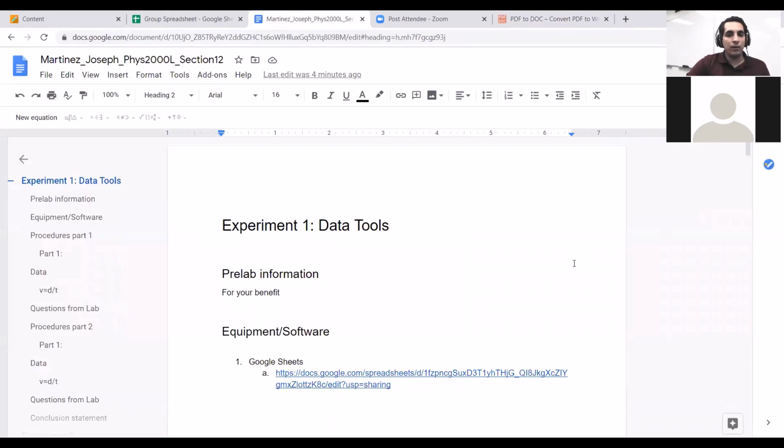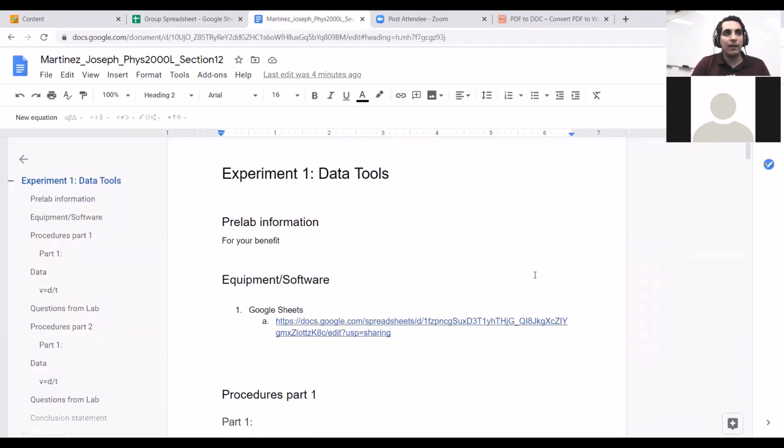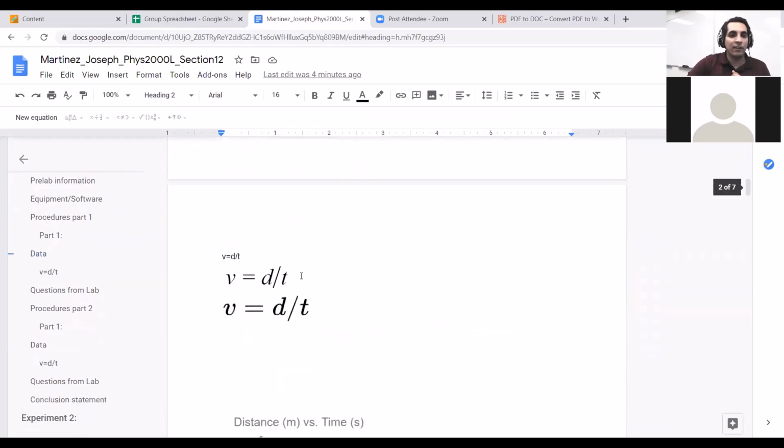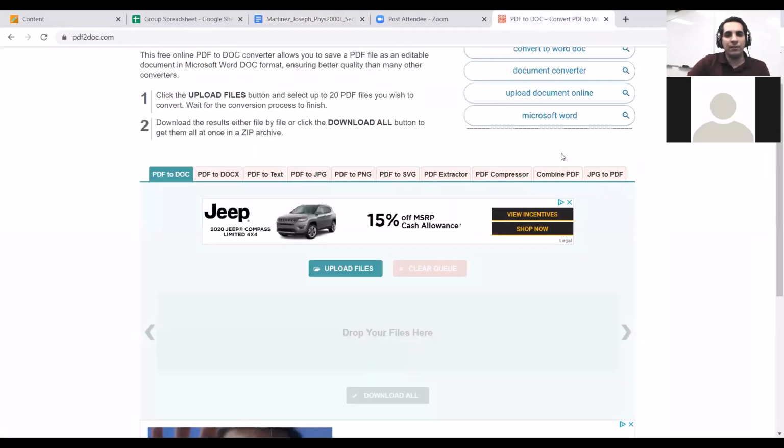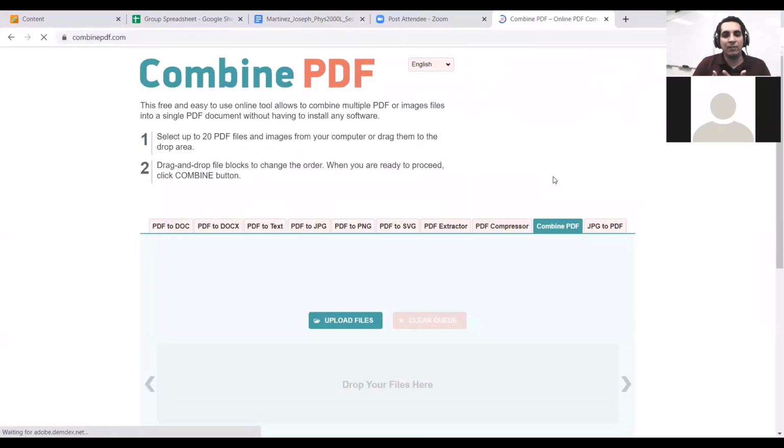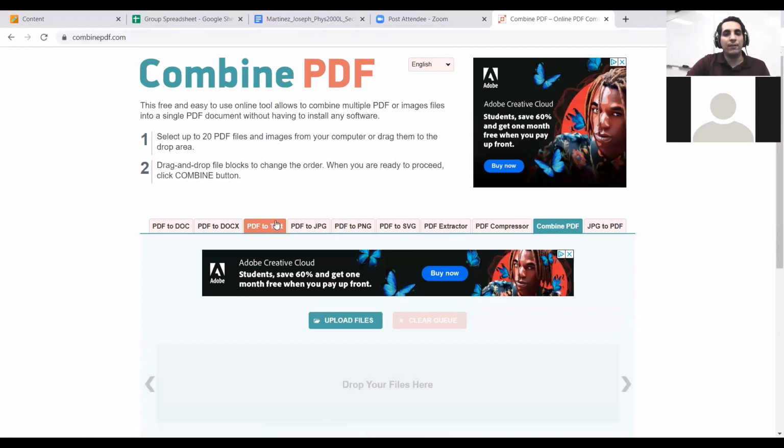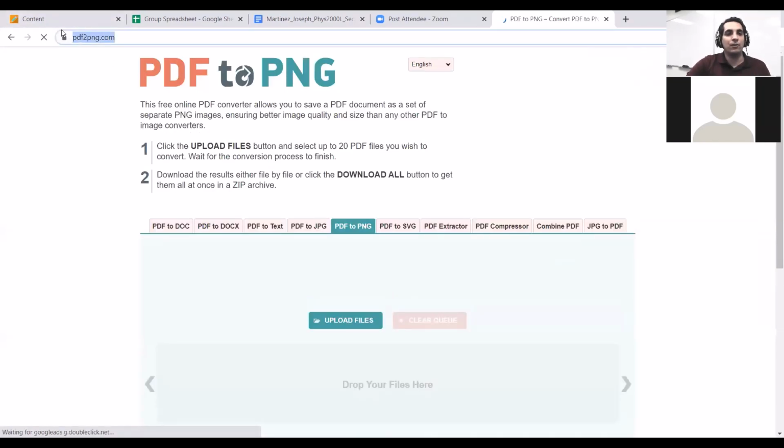If you wanted to add in pictures and stuff like that, it's easiest to add in the pictures to the document and then print that as a PDF. Otherwise, you can come over here to this same PDF to doc.com and you can use combine PDF if you have multiple PDFs you want to combine together to make one file. If you have an image you want to create a PDF, it also has PNG or JPEG to PDF. So there's all sorts of different tools on this set of websites that changes the URL depending on what you're doing.